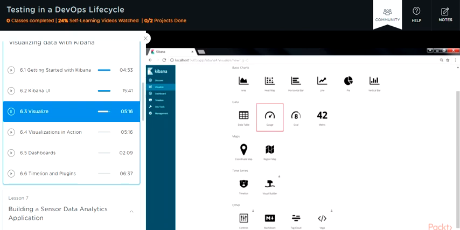Gauge. A gauge is a metric aggregation which provides visualizations that are used to show how a metric value relates to the predefined thresholds or ranges. Pie charts. This visualization is used to represent part-to-whole relationships. Parts are represented by slices in the visualization.